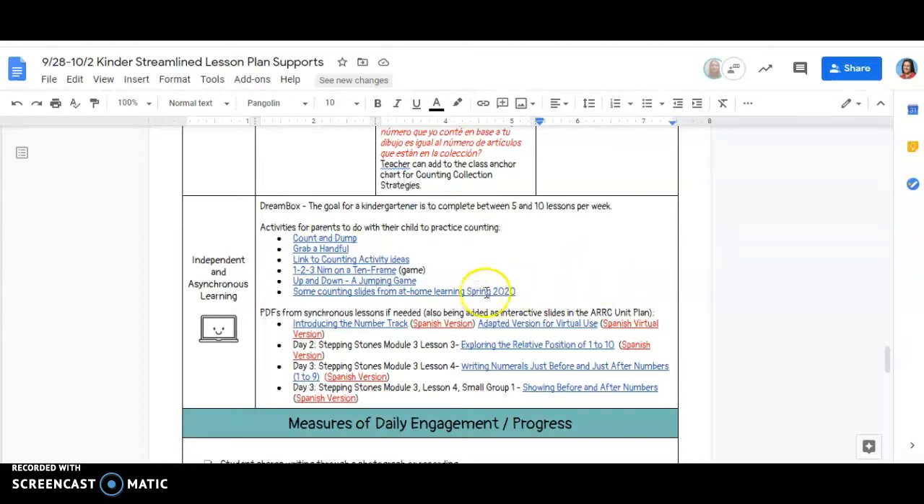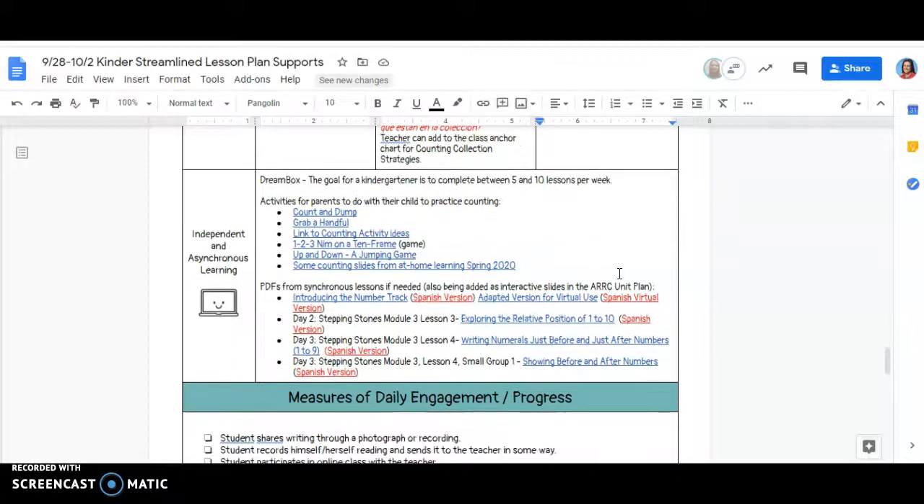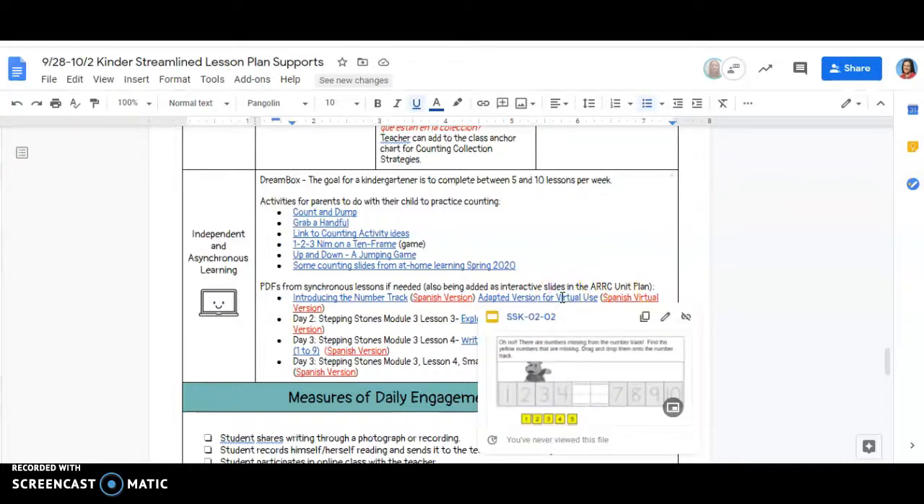For the asynchronous math, there's lots of games to practice counting. Some ideas from what we had on our kindergarten slides from at-home learning back in the spring that we thought might be useful now in both English and Spanish. Down here is all our PDFs of some of the stepping stones student pages from up in the unit.